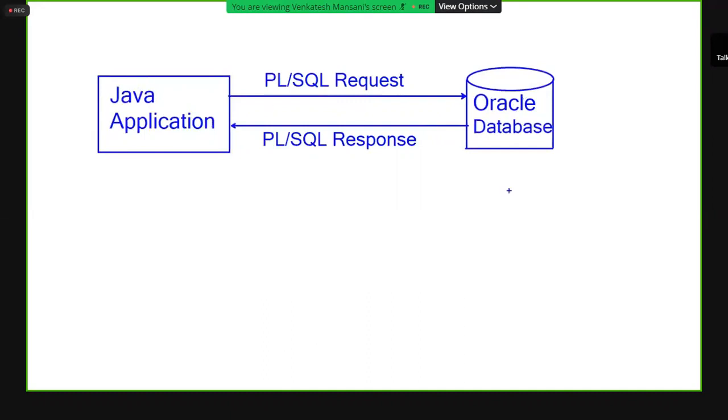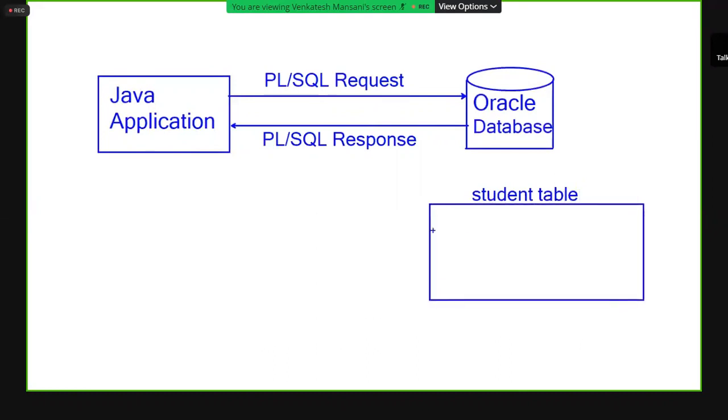I'm sending a PLSQL request, so I'll write one procedure. See, suppose a student table. In this table, assume two records are there, with roll number, name, marks, as you studied.